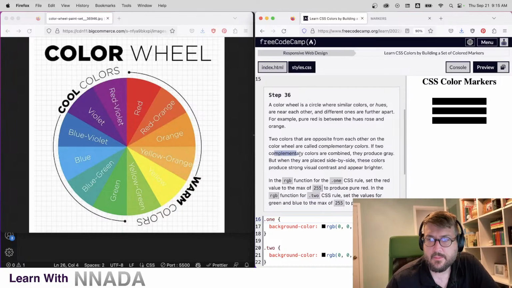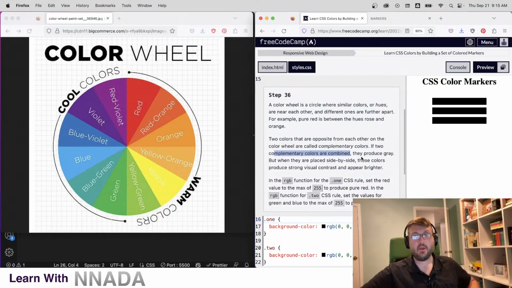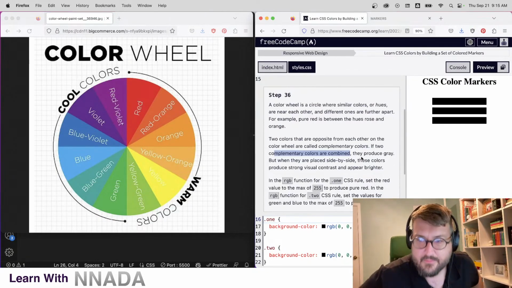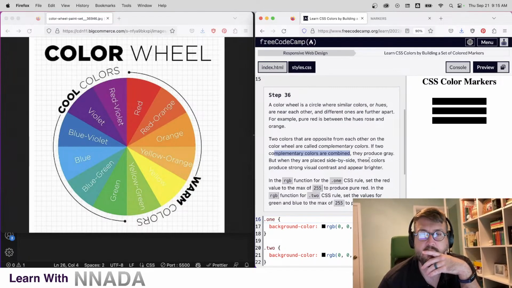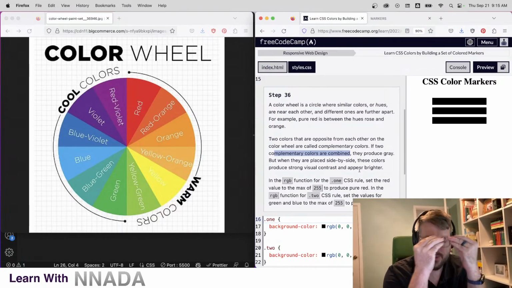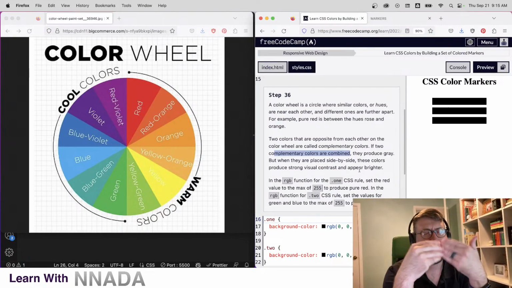If 2 complementary colors are combined, so complementary is green, red, blue, orange, violet, yellow, and we have all the other mixtures, they produce gray. What? Why would they produce gray? But when they're side by side, these colors produce strong visual contrast, and they appear brighter. This is about the brain, not about the actual colors on the screen. They appear brighter because they're in contrast to each other. Your brain makes them brighter, not the actual thing.